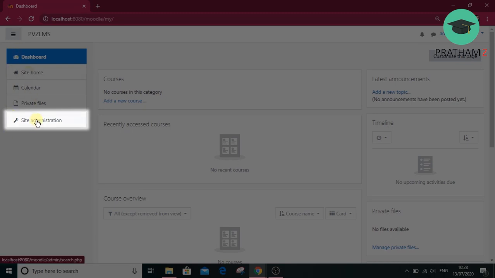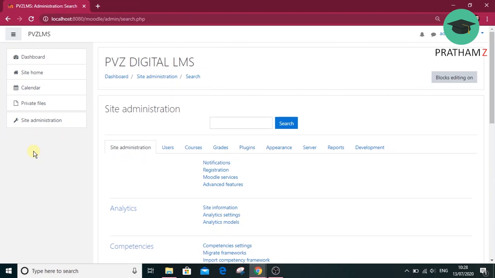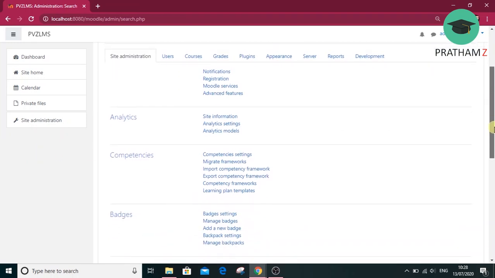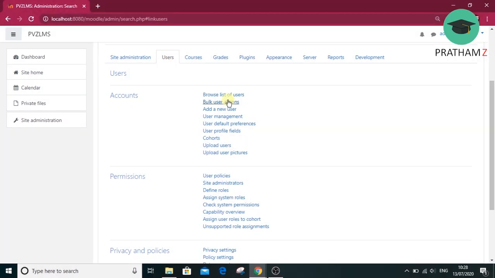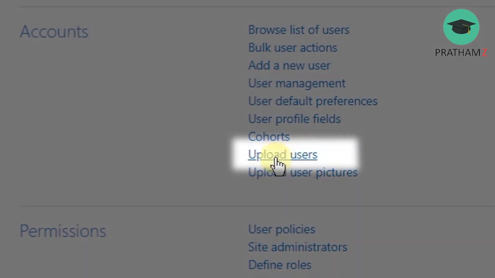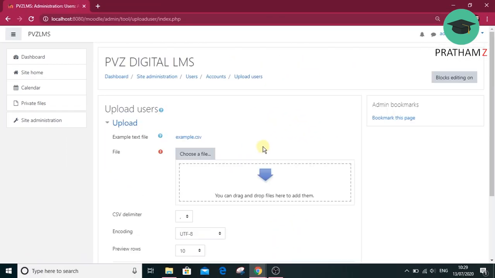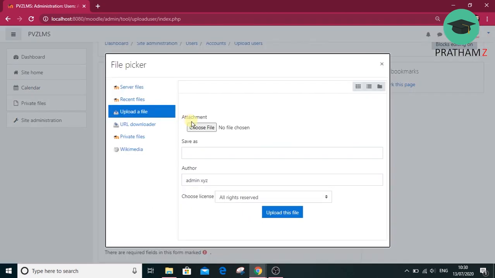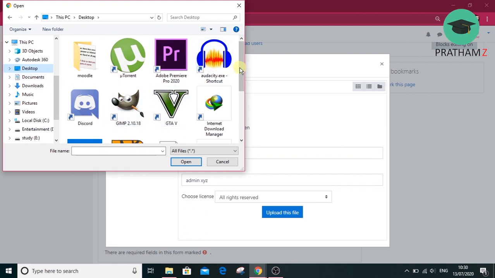Now click on Site Administration. Then, click on Users. Now click on Upload Users. You will be redirected to Upload Users page. Click on Choose a File button, then browse CSV file stored in PC and upload it.